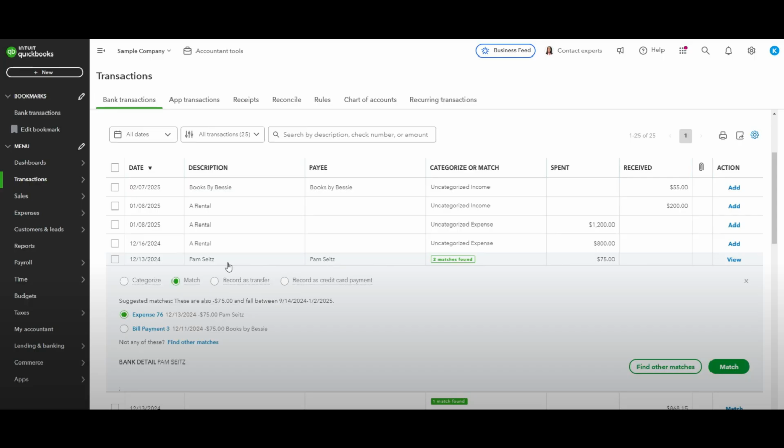When you're reviewing a match, make sure the details line up correctly. For instance, here we see an expense date and price. QuickBooks found a corresponding transaction on the same date, for the same amount to the same payee. Everything matches up, so we can go ahead and select it, then click Match.